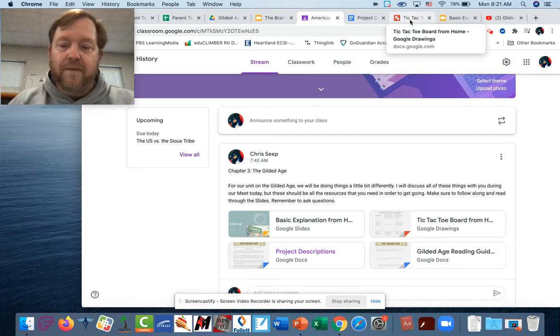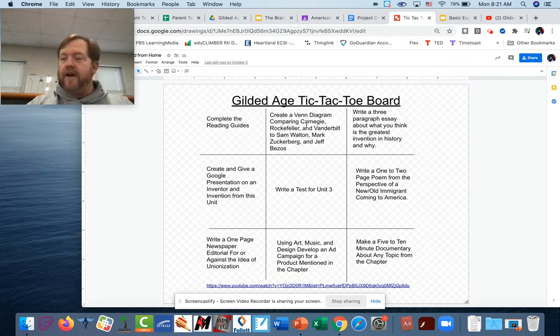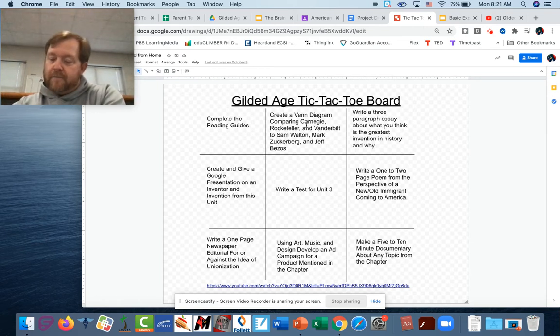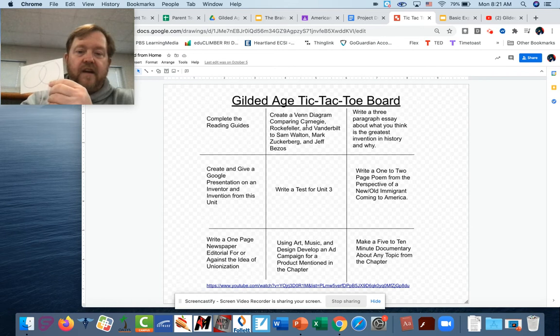That's kind of the traditional method. It tells you where to go to get things done. We've done this before. Top middle, we're going to create a Venn diagram. If you don't know what a Venn diagram is, I'm just going to draw a really quick miniature version. A Venn diagram can be any shape, but you usually do it as circles. It says, create a Venn diagram comparing Carnegie, Rockefeller, and Vanderbilt, three people from the Gilded Age, to Sam Walton, Mark Zuckerberg, and Jeff Bezos.